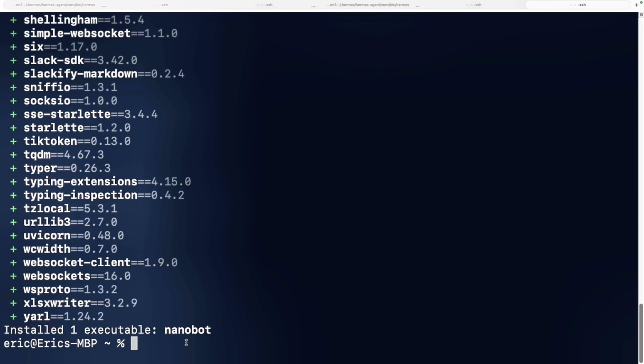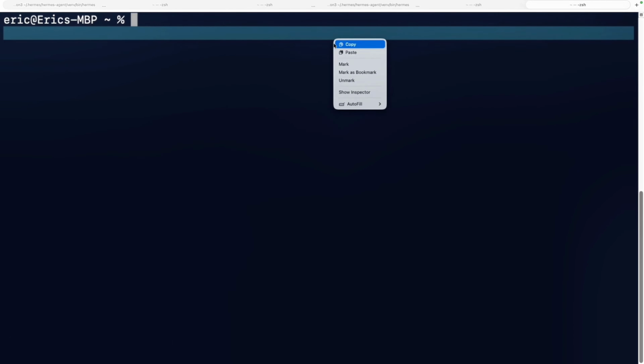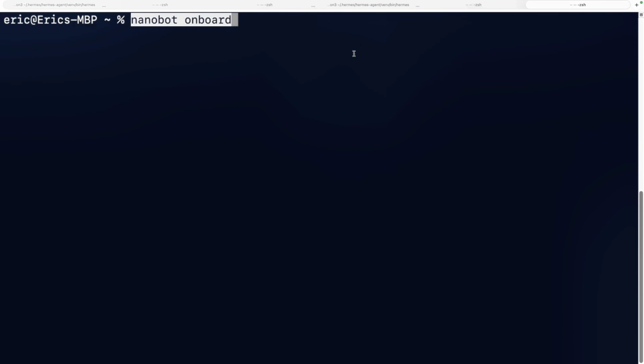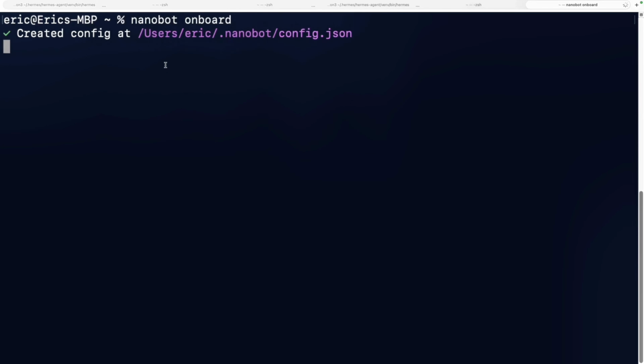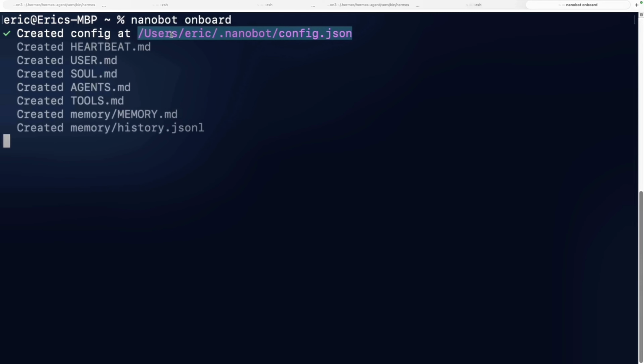I'm going to clear the shell to give me space here. Then we're still going to run this command. We're going to paste it and onboard nanobot. Here you see the first thing that happens is that our configuration file is created. I'm going to copy this because I'm going to use it to open this configuration file, since I want to show you the configuration file.